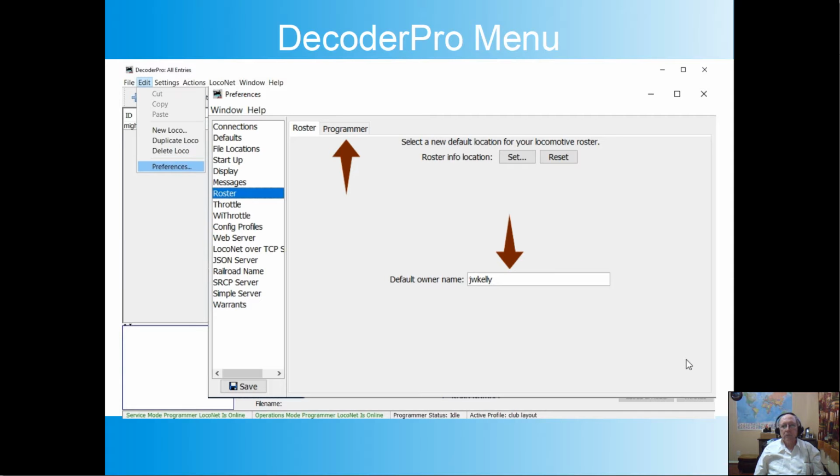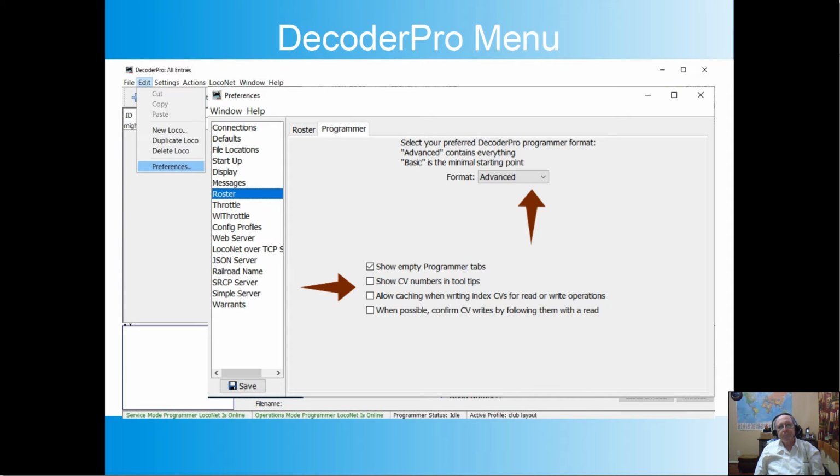Here on the roster, okay, remember, again, when we were first starting up, it asked for the default owner user's name. And we told you can leave it blank if you're using this with a club, or you can put your own name in there if you're using it at home. If you want to change it, here's where you would change it. Okay. The second tab is about the programmer.